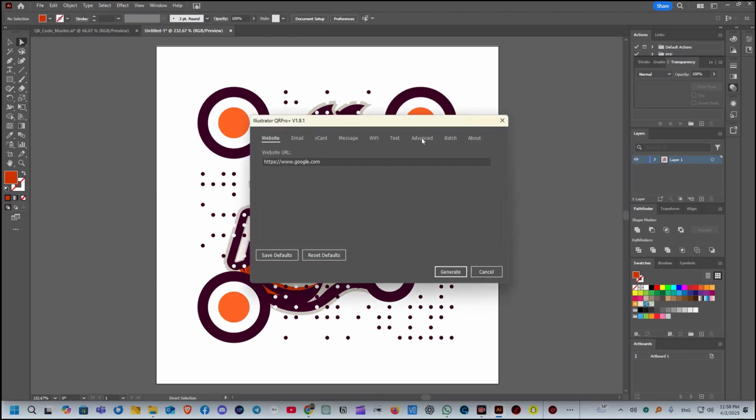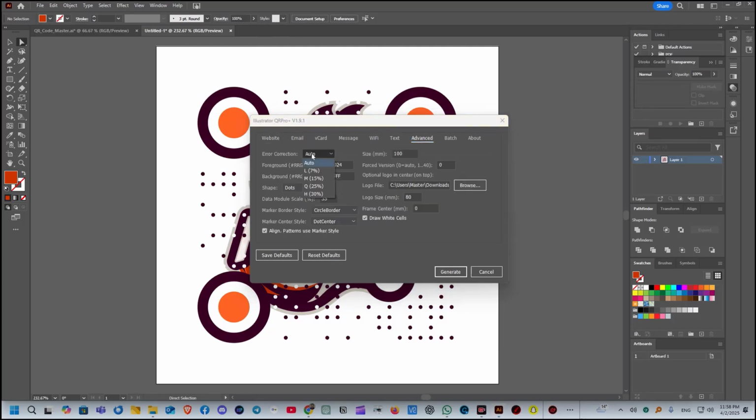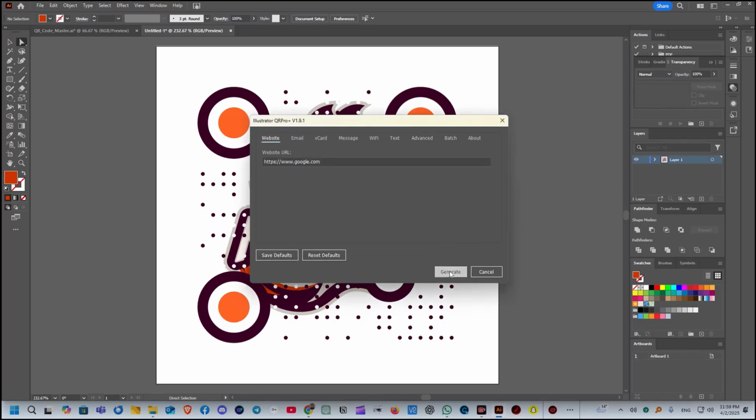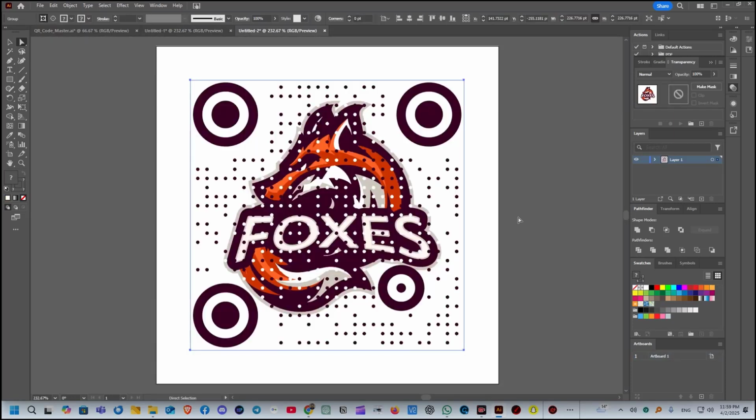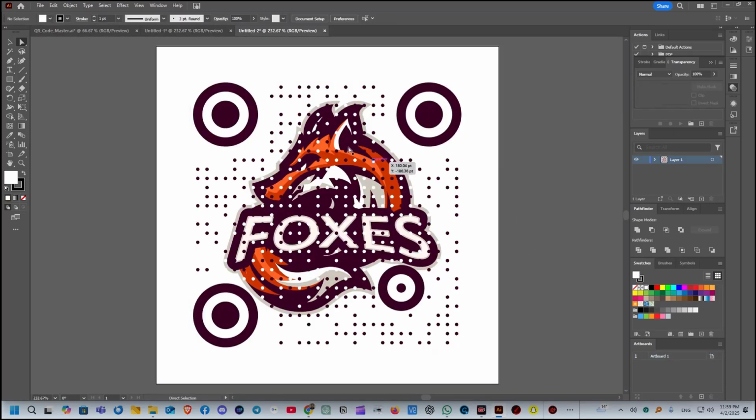How do we add it? Go back to the settings, and here for error correction, instead of auto, select H, 30%, meaning 30% extra redundancy. This means you have the essential information plus 30% redundant data in case of damage. If up to 30% is damaged, it can still be read. Click Generate. You'll notice now, in this case, it has more correction data, and the overall data pattern is denser.